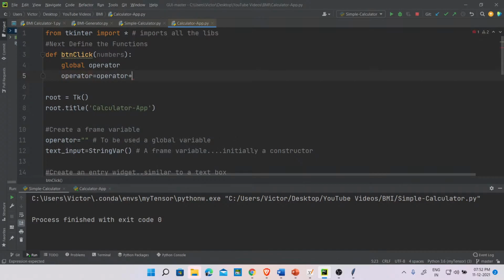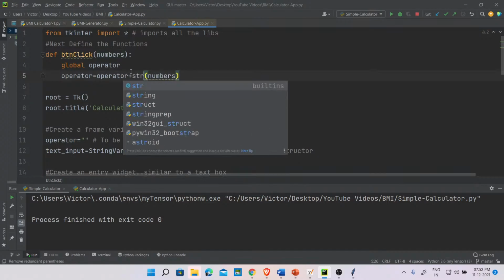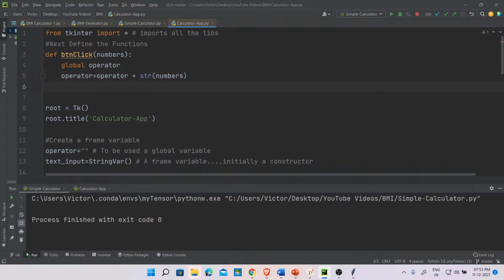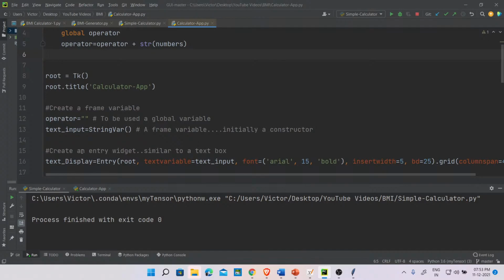Remember, what we've seen is textual, in the form of a string. So the numbers we have are in the form of what? String, str. Fine. So we concatenate it to whatever we got here. Then after this, we have to map it to what? What are we using? Text input, right? See here, text input, because this text variable is what? Text input, which is the string variable.